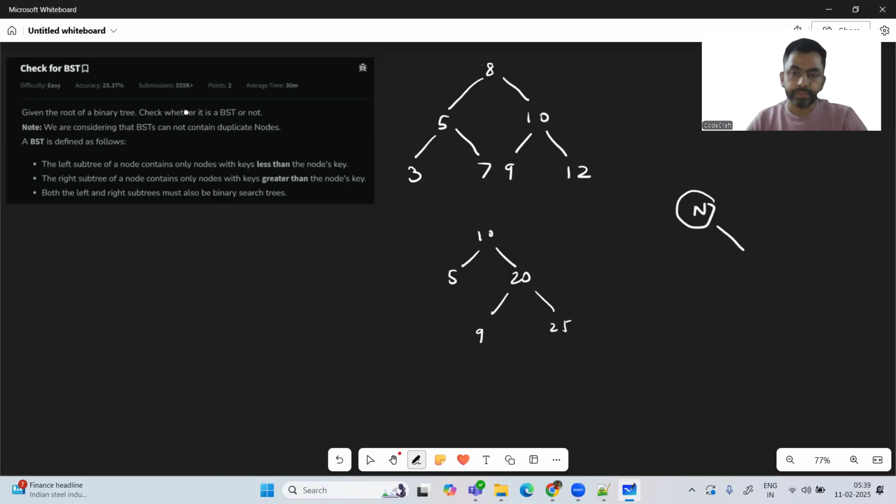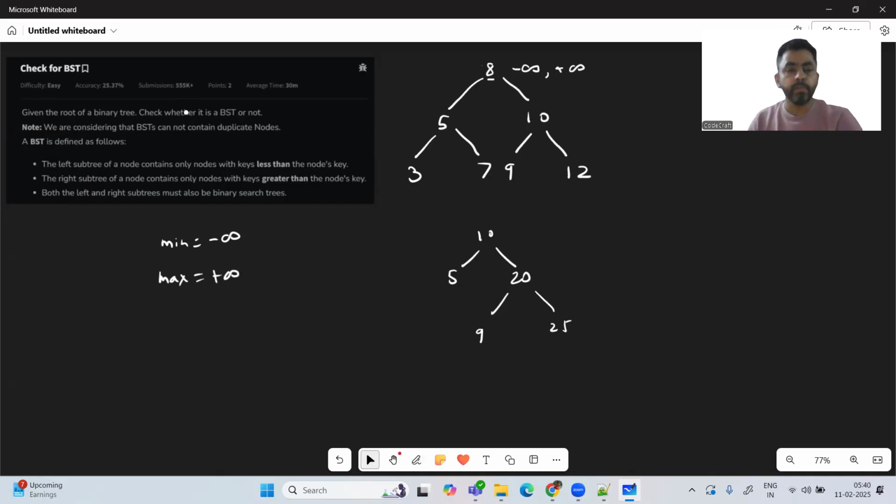Now let's quickly go through the approach, and have a dry run of how to solve this problem. We are going to start with the root, and we are going to pass two variables, minus infinity and plus infinity. Minimum, which is minus infinity, means the minimum possible value of integer, and max will be plus infinity, which will be the integer max value.